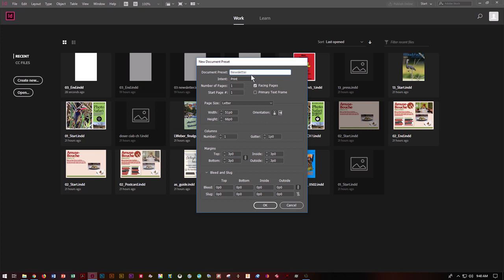Our intent is to have it printed. We want it to have 8 pages. We want it to start on page 1. We want facing pages, which means we want it set up like a book. We're going to go ahead and look down here. We want 1 column. Is what they have here, but we're going to go ahead and bump it up to 3. So it automatically creates 3 columns on each page.